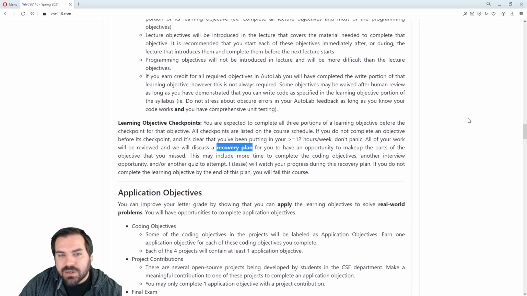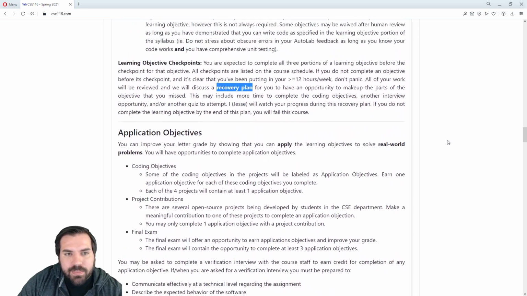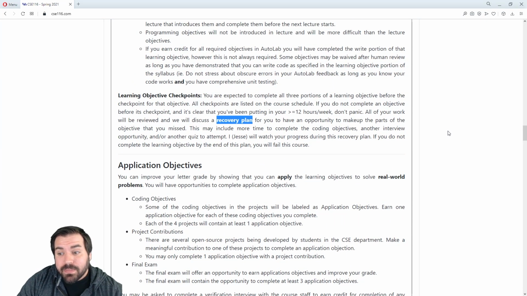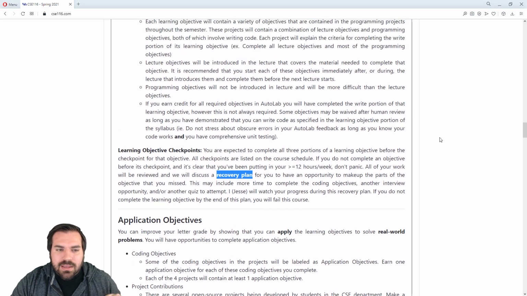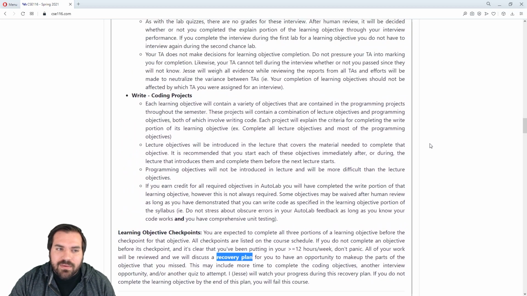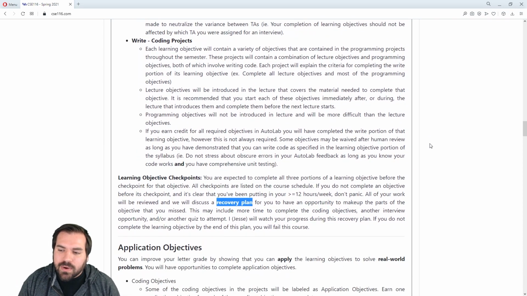So at the end of each learning objective, there will be a learning objective checkpoint. This will be after the 2 labs, and then, of course, the programming stuff, which I'll talk about in a second. If you don't have all of that complete, if you don't have read, explain, and write all complete for that learning objective by its checkpoint, which are all marked in the schedule below, I'm going to review your work, and I'm going to put you on some recovery plan.